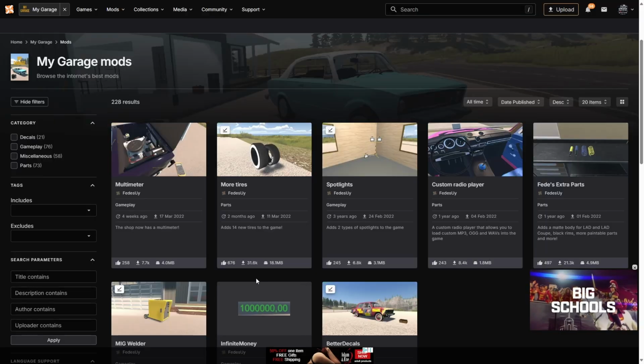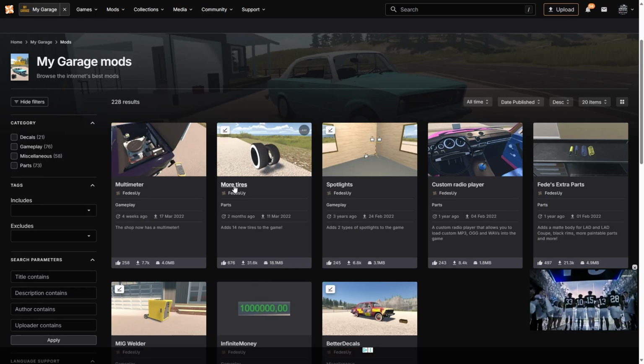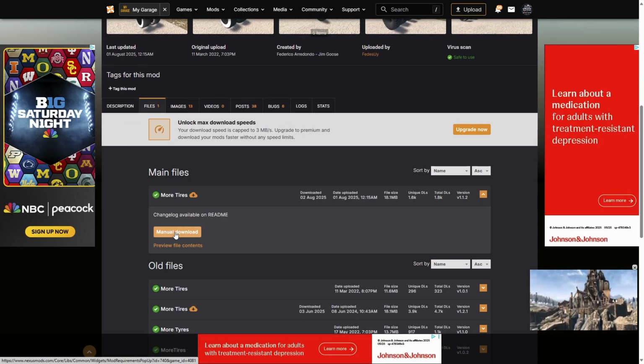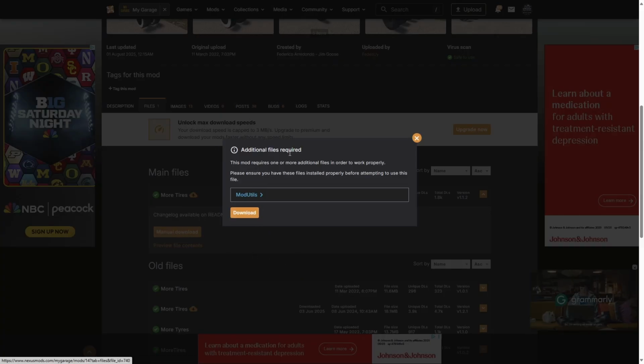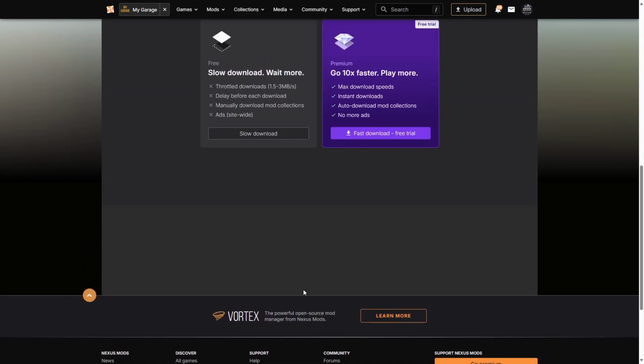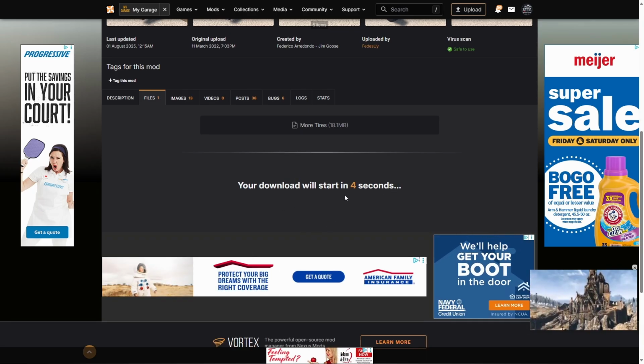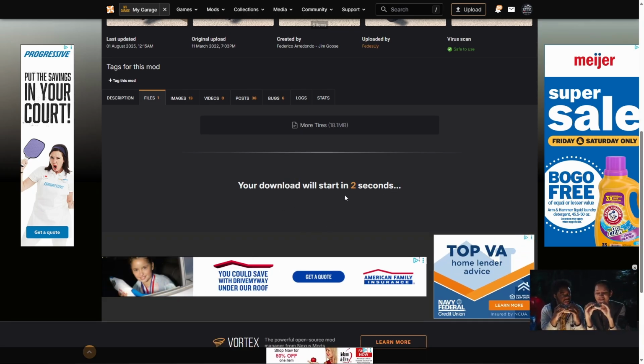Like, so I could go to more tires, right? We'll just go to more tires real quick. Go to files. That's how you do them all. Manual download. It's going to tell you that this requires mod utilities. We already went over that. Most of the mods do. Okay, just hit download, even though you have it downloaded already. That brings up slow download. And then you give it the 5 seconds, and then it will start to download.